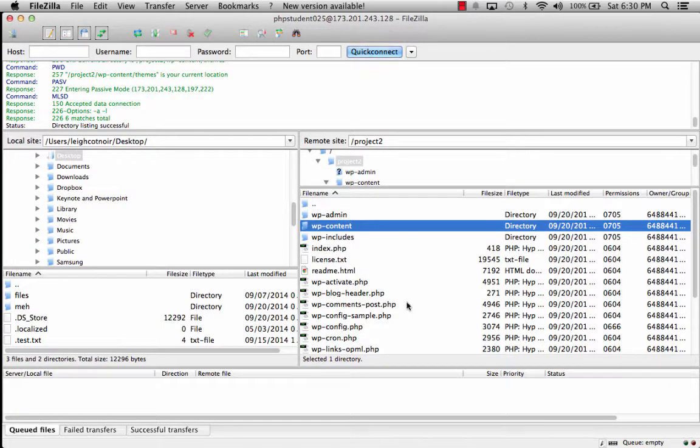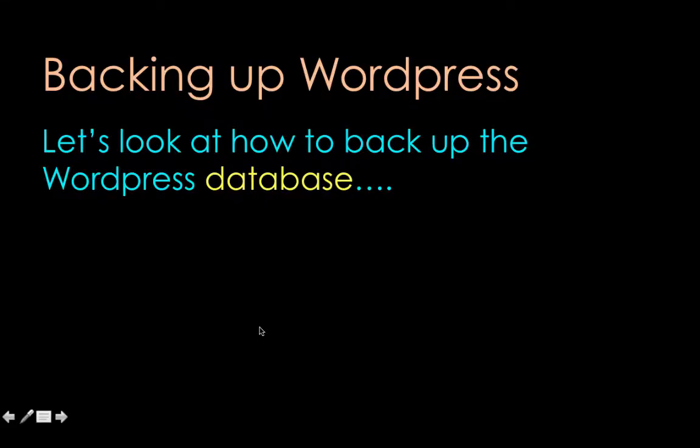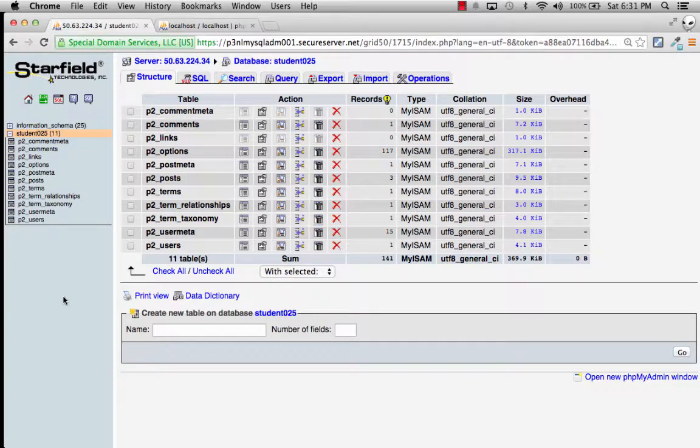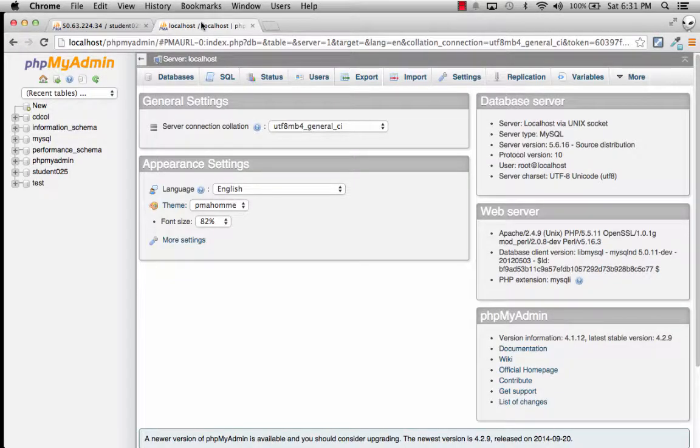Okay, let's go back to our slideshow. So now we need to look at how to back up the WordPress database. Now what I did is I went ahead and went to the phpMyAdmin website for the server, and I want to show you a couple of things. One is that I have the site that I installed in the demo from the server open here, and then also I have my localhost version open over here.